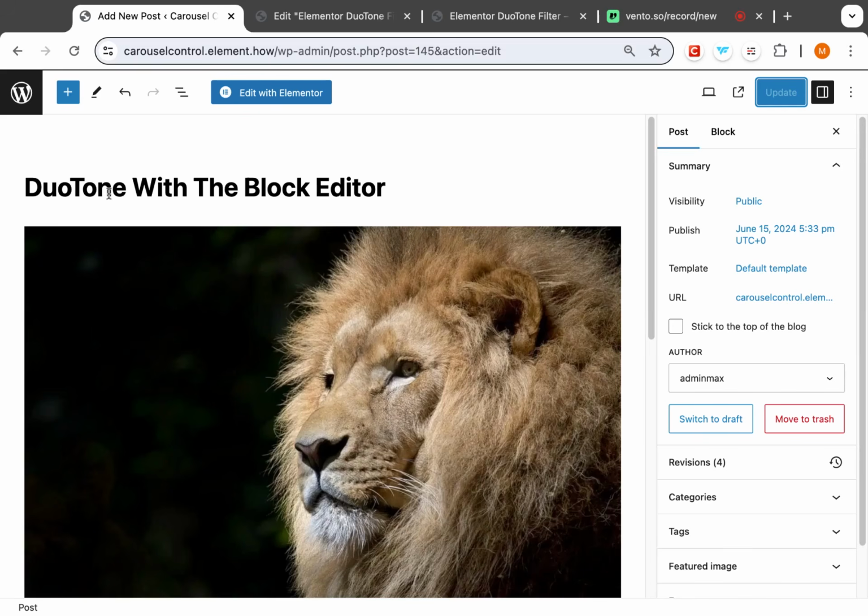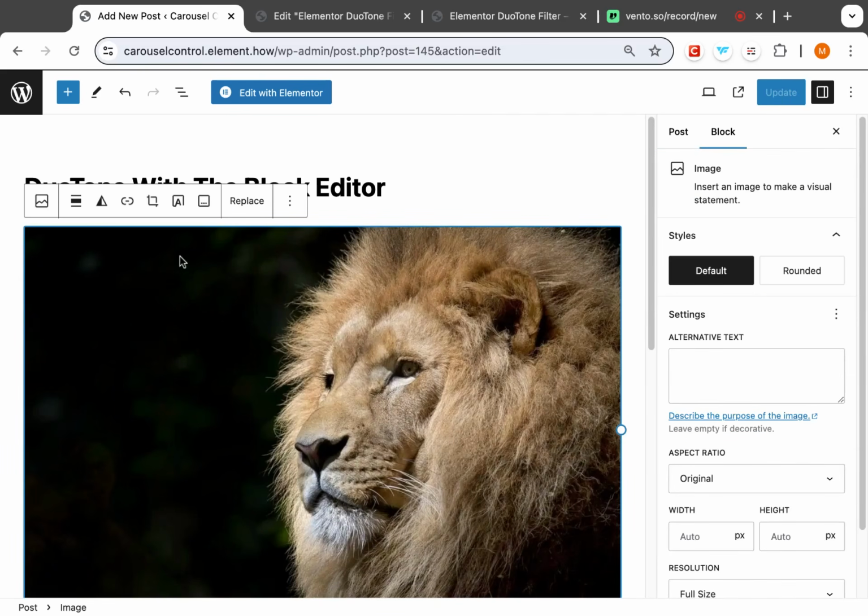So the first thing is you go in the block editor. Why we are doing this, maybe I should address. It's because it's much easier. It's very easy in the block editor to set a DuoTone filter. And then we will see how to reuse it in the context of Elementor. With Elementor, it's much more complex. We don't have any native functionality for this.